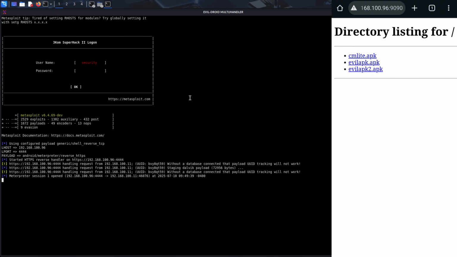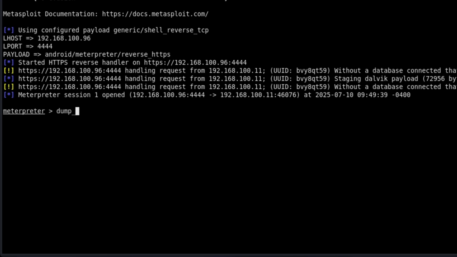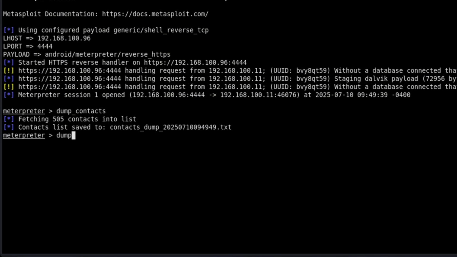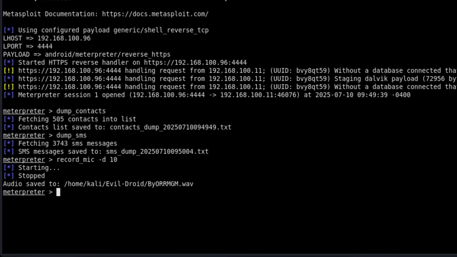After establishing the connection with the customized app, let's explore some of the most concerning surveillance capabilities. Run dump contacts to extract all contacts from the device. This gives attackers access to the victim's entire social network. Execute dump SMS to retrieve all text messages. This is particularly dangerous, as SMS often contains authentication codes for banking and other sensitive services. Type record mic -d 10 to record 10 seconds of audio through the device's microphone. This captures ambient conversations without any indication to the user.